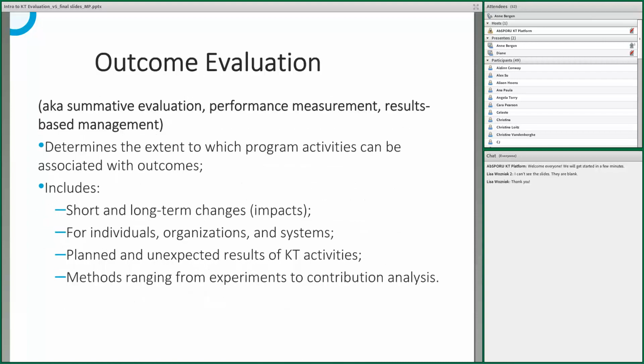Outcome evaluation is, I think, what people often think about when they think about evaluation, making decisions, yes or no, did this work? Did the change happen? And so you might also see outcome evaluation referred to as summative evaluation. Sometimes it gets wrapped up with performance measurement or specific techniques like results-based measurement or management rather. So I think overall what outcome evaluation is trying to do is say, okay, here are these activities, we did these activities. Can we associate these activities with outcomes for the people involved?